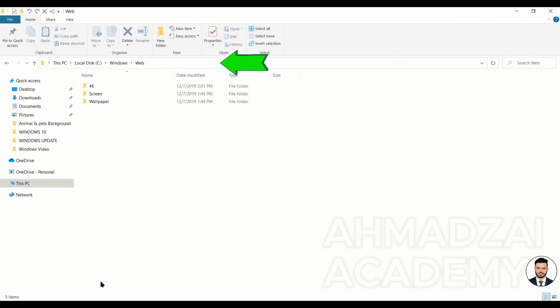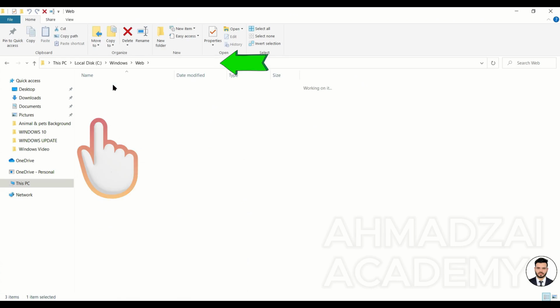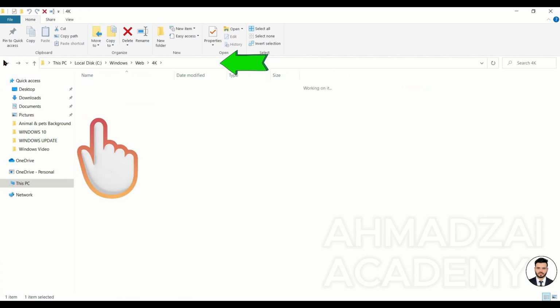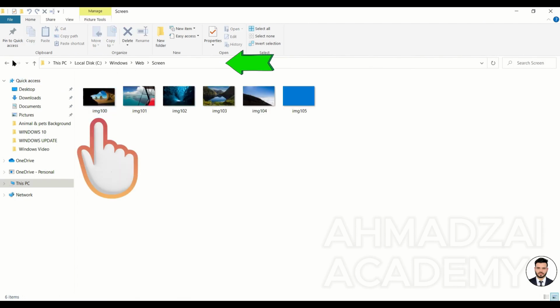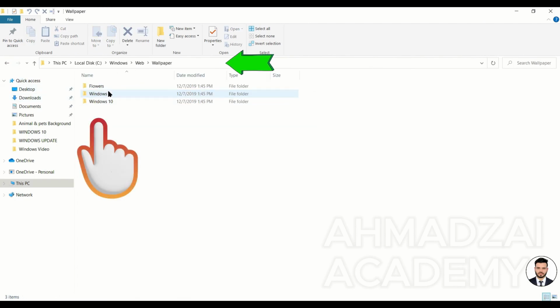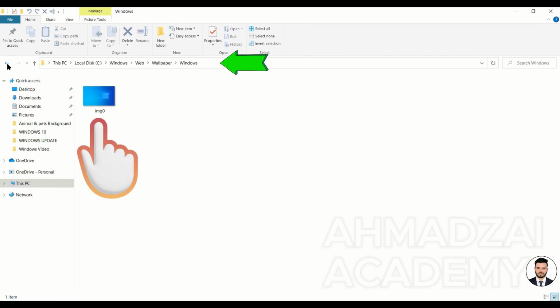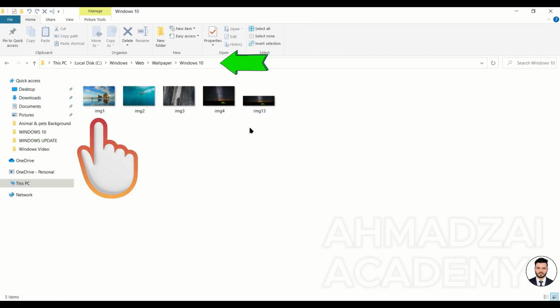When we go into the Web folder, you'll see that there are pictures inside all of these as well. For example, we have a few pictures in this folder. There are a few pictures inside these too, and there are a few pictures inside these as well. For example, in the flowers, there are several pictures of flowers. In the Windows, there are Windows pictures, and basically, these are the same images used for the background.